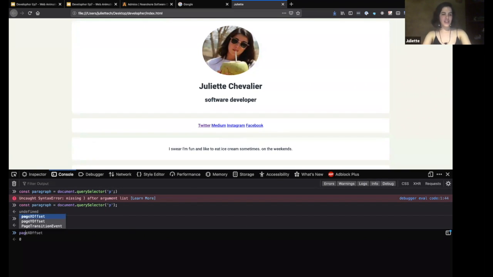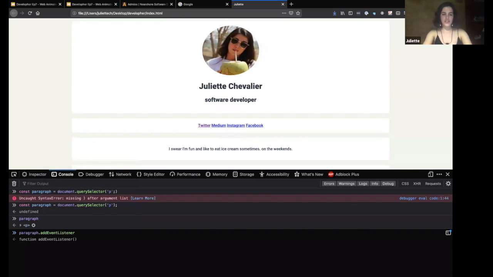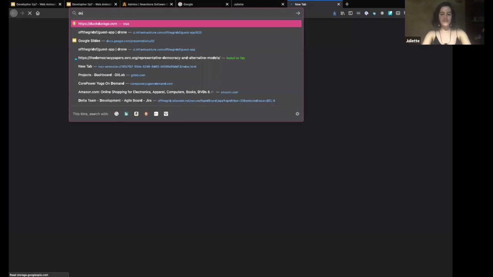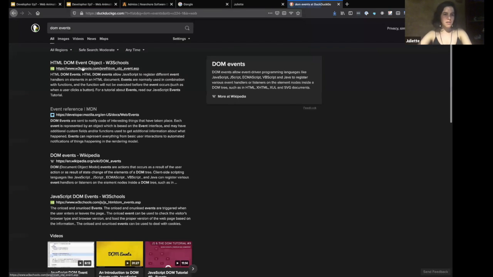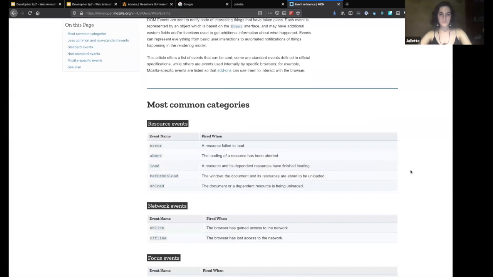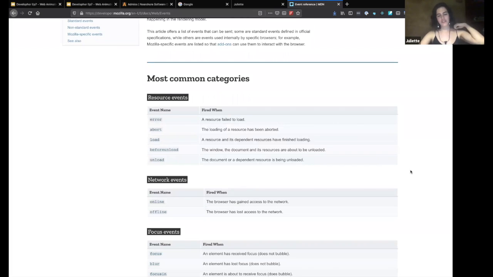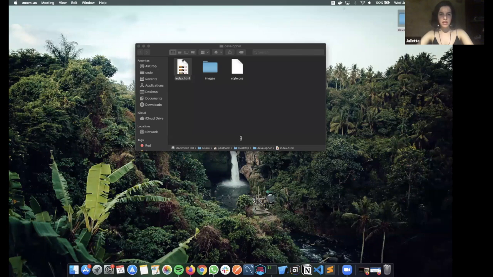So I'll say to my paragraph, please add me an event listener. And let's check all of the different DOM events that we have. A very good documentation is the one from Mozilla. I think I've recommended it before in the course. This is very nice because it shows you exactly all of the different events that we could have for any given element. And I'll share this on the chat so you can see it.